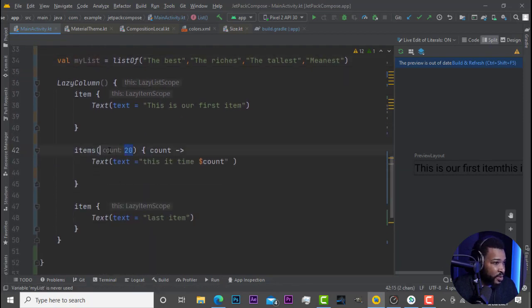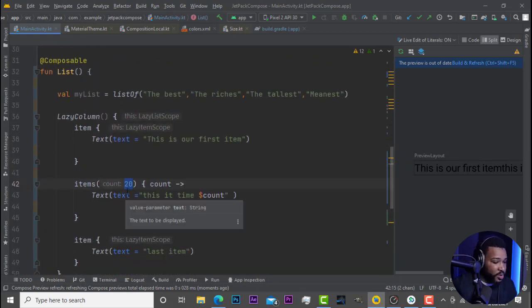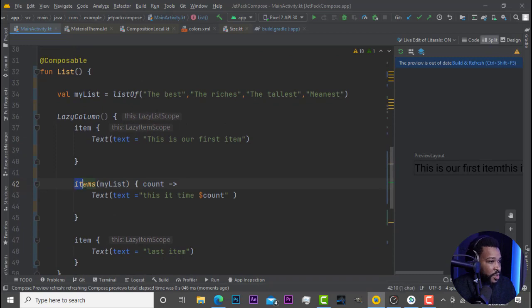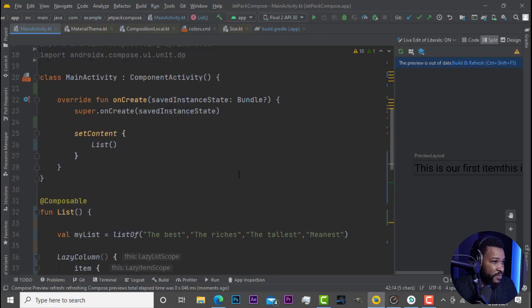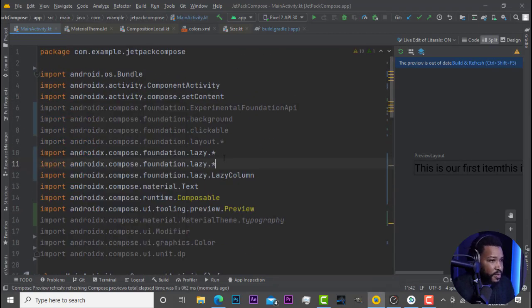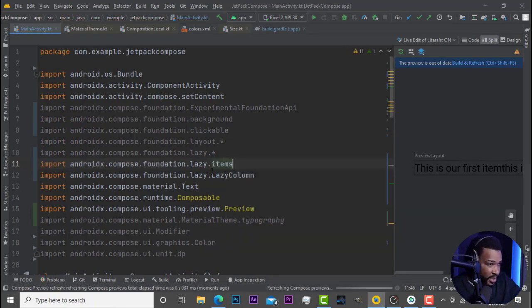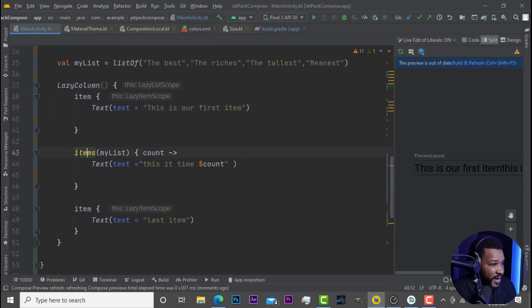We want to throw this list into the items. That way we can style it with our list item row function that we got. So let's go ahead and go my list. As you see, this turns yellow because it's letting you know that that's an extension. And you have to import it, lazy items. That's what that is right there, lazy items. So just make sure you got that imported, that way you can use the extension of items.